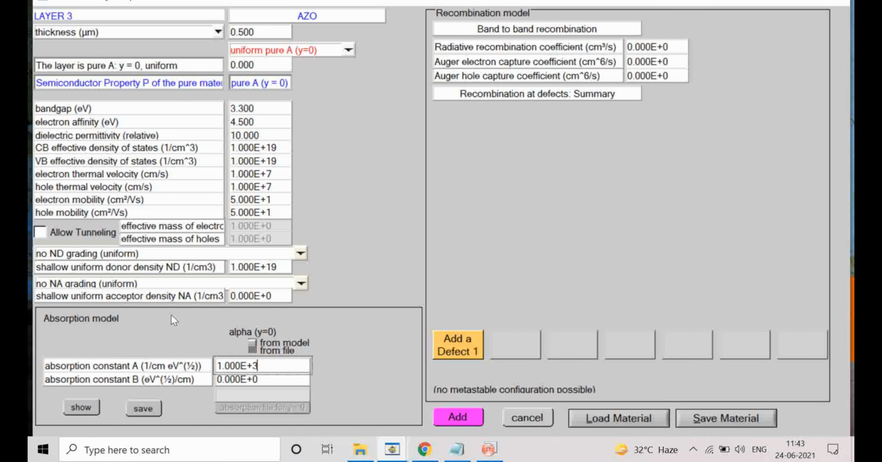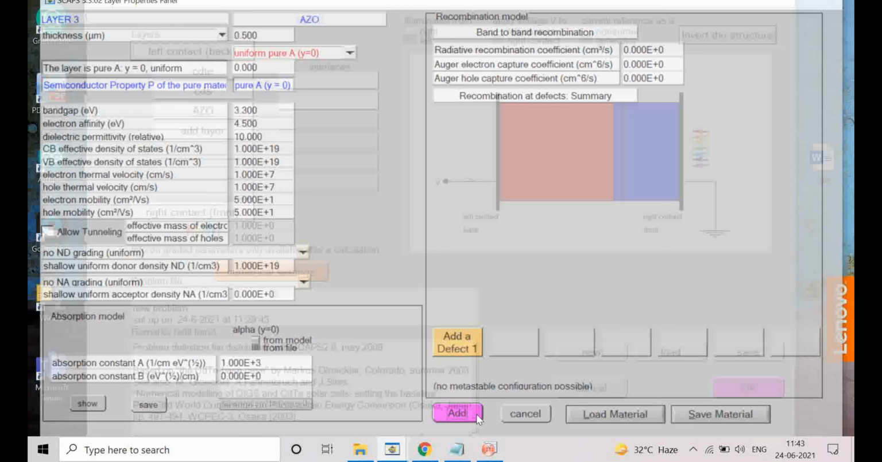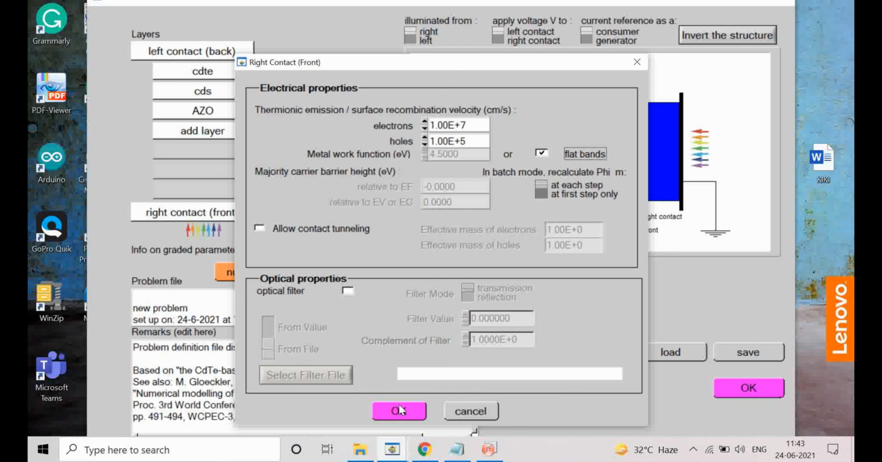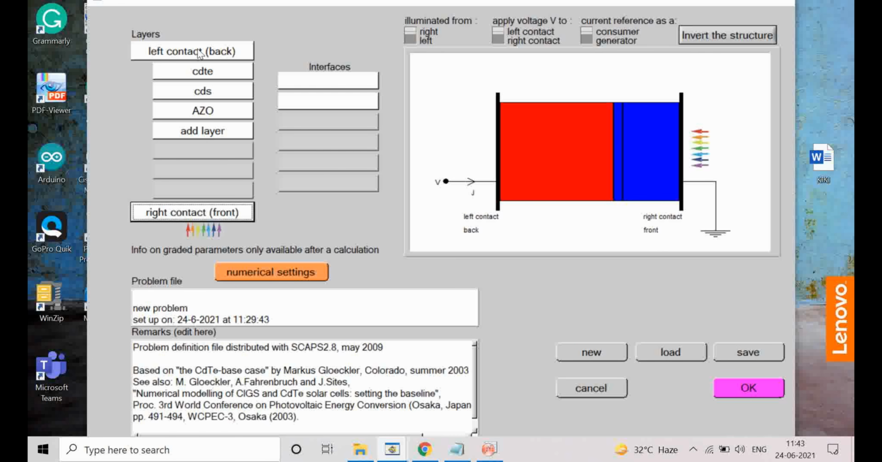and then I will reduce it to 3. Okay, so now you can see, and I will not put any defect here. If you have reported defect values, you can put them. So this is our structure coming out to be. A complete structure is coming out, and I'm not looking at the right contact because it is already a flat band. So you can see it's already a flat band. So you only bother about left contact.